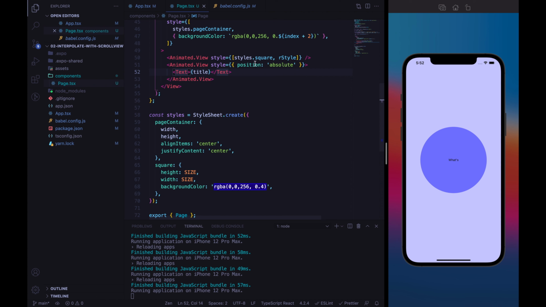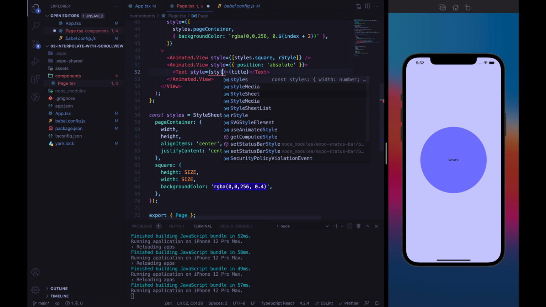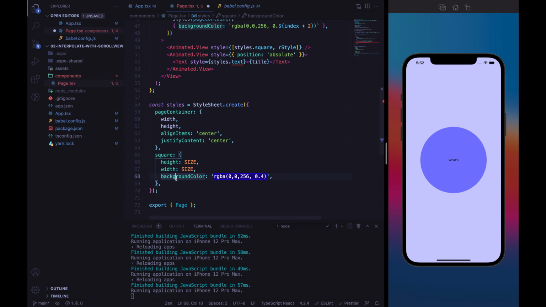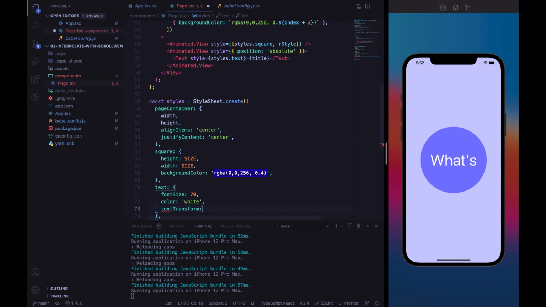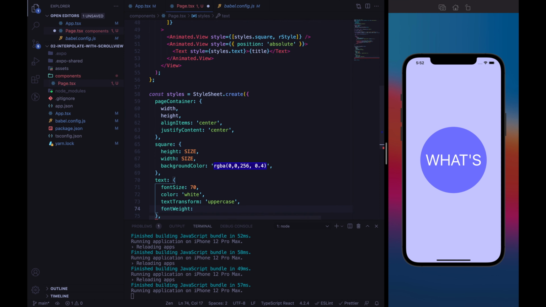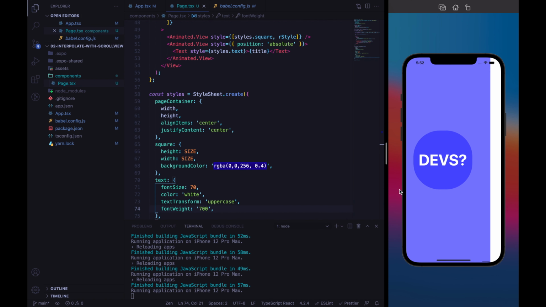We need to define our text style. So let's say styles.text. Let's specify right here the text. We want a font size of 670, a color of white. We want to make everything uppercase, so let's use text transform uppercase. And let's say font weight equals to 700. So it looks great.